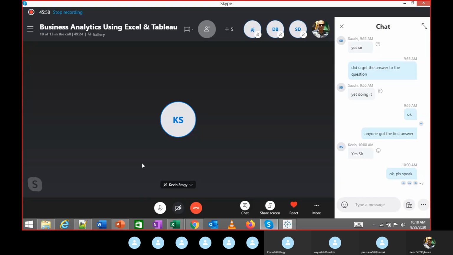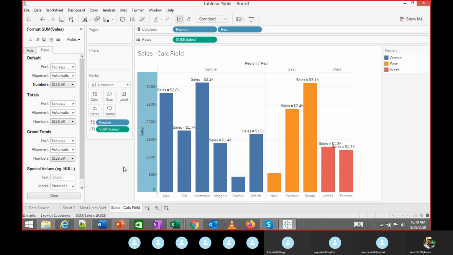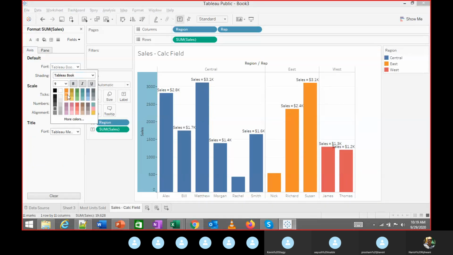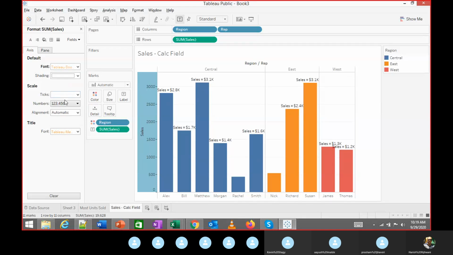Hey guys, sorry for that. Were you able to try this option for sales, formatting the fields? Did you get this pane on the left? Yes, sir. Right, there are a lot of options over here. You can even change the axis if you want to. You want to change the color. The scale.